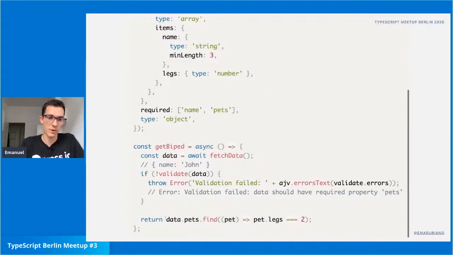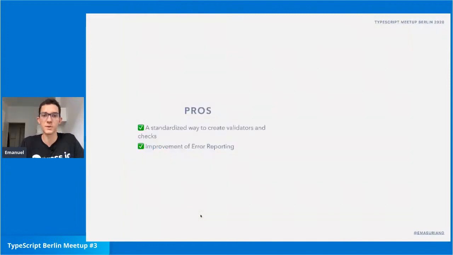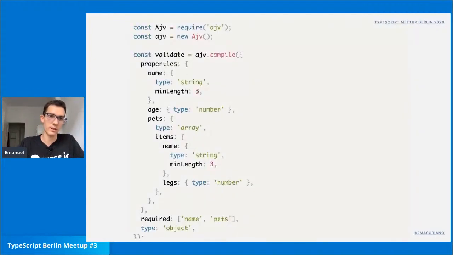And yeah, the same way, at this point, we are sure that our data belongs to the type that we assume it is. So, some pros and cons. The pro is it provides a standardized way to create validators and checks. What I mean by that is here we are saying, okay, this object has a name, and this name is a string, and then it also has a minimum length of 3.